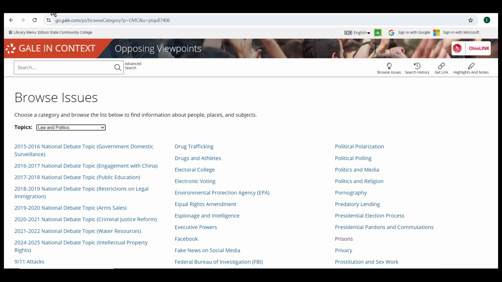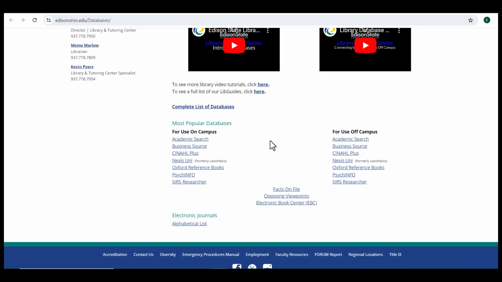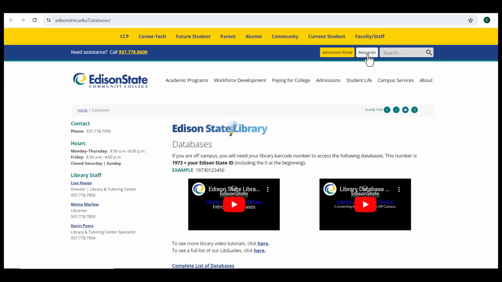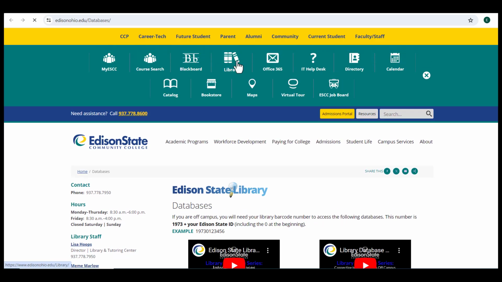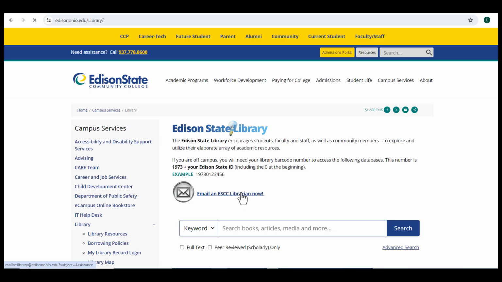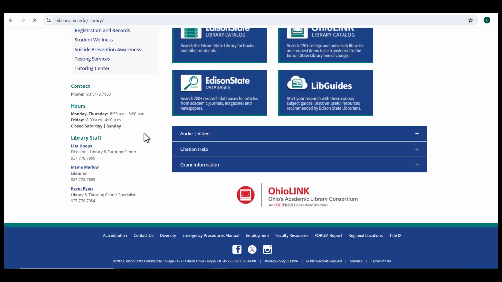If you want to get back to the library's main page, or just decide you want to reach out to us at any time, you can go to the resources tab, go to the library tab. You can email us. Hours of operation, phone numbers, and contact information are over here on the left-hand side.